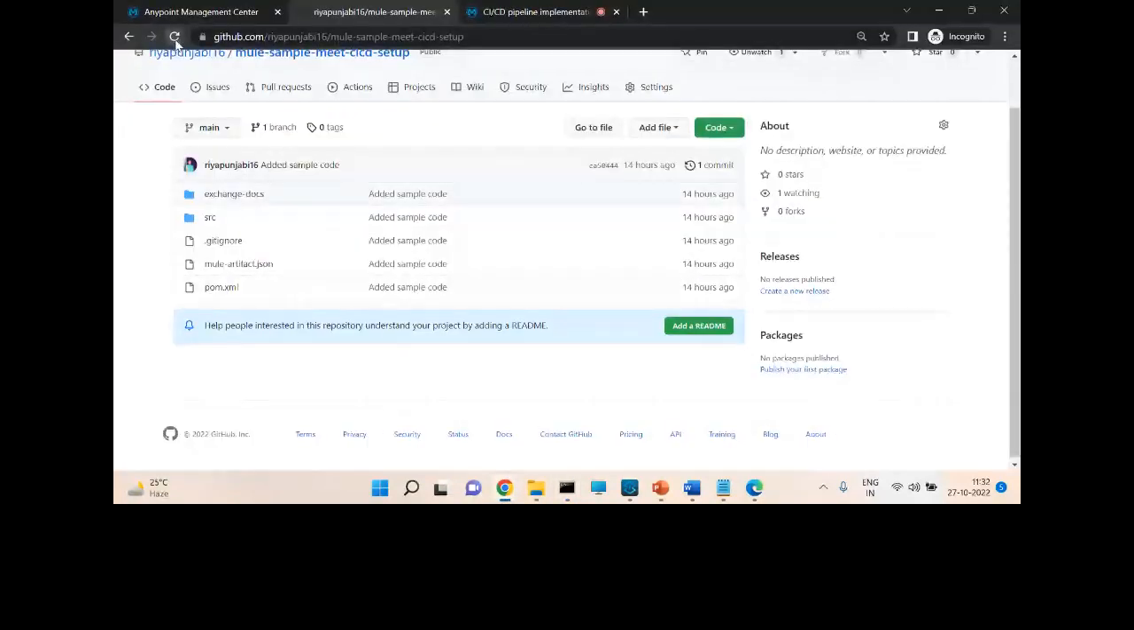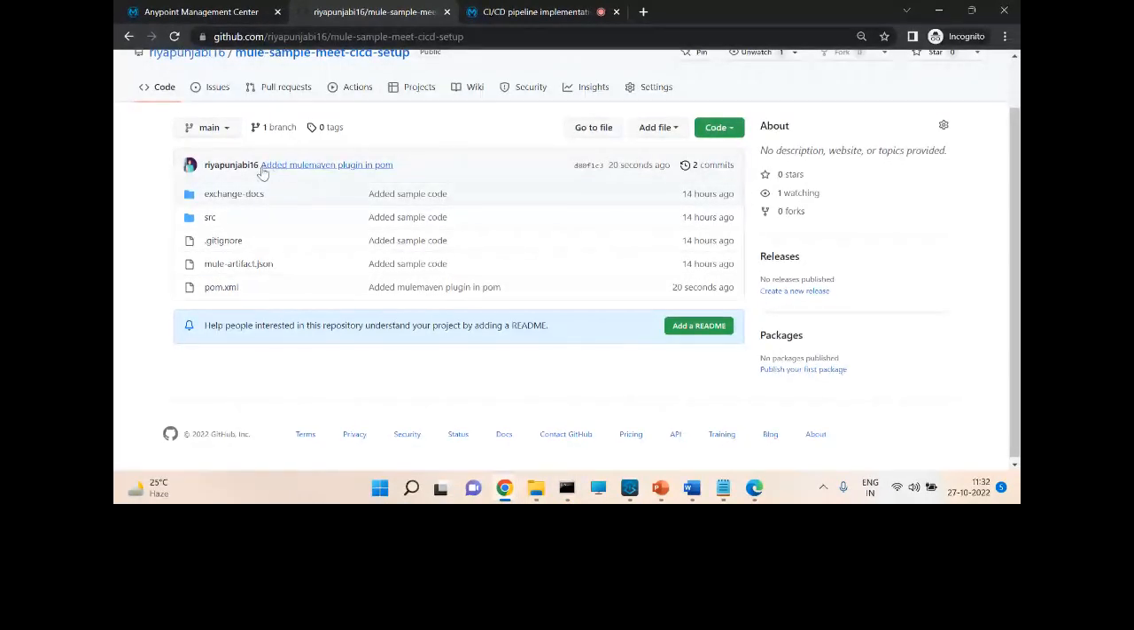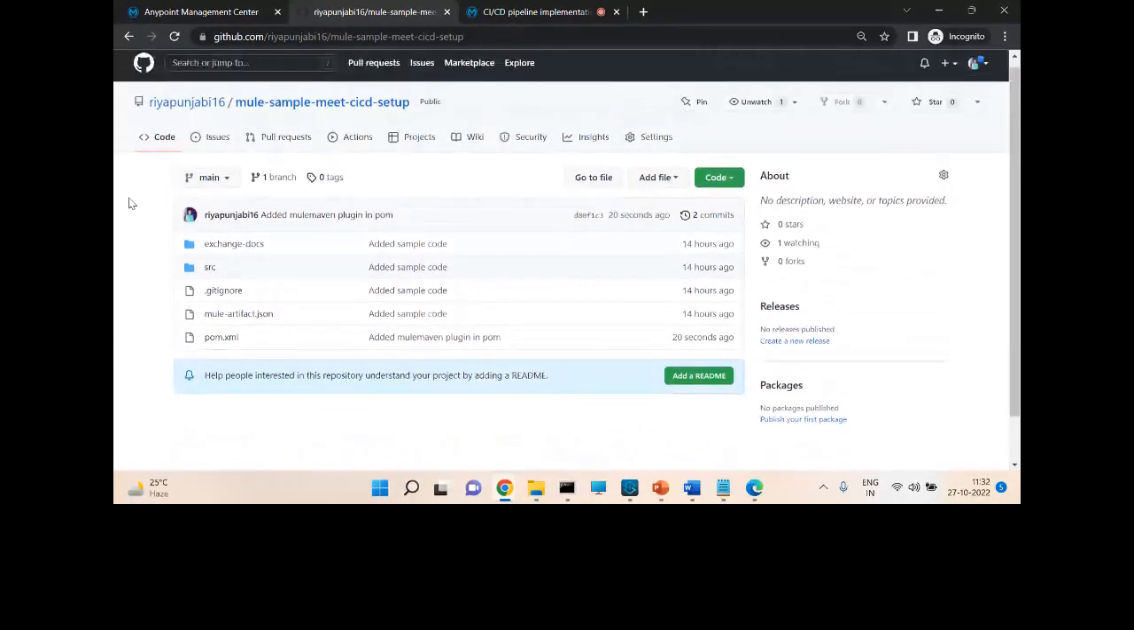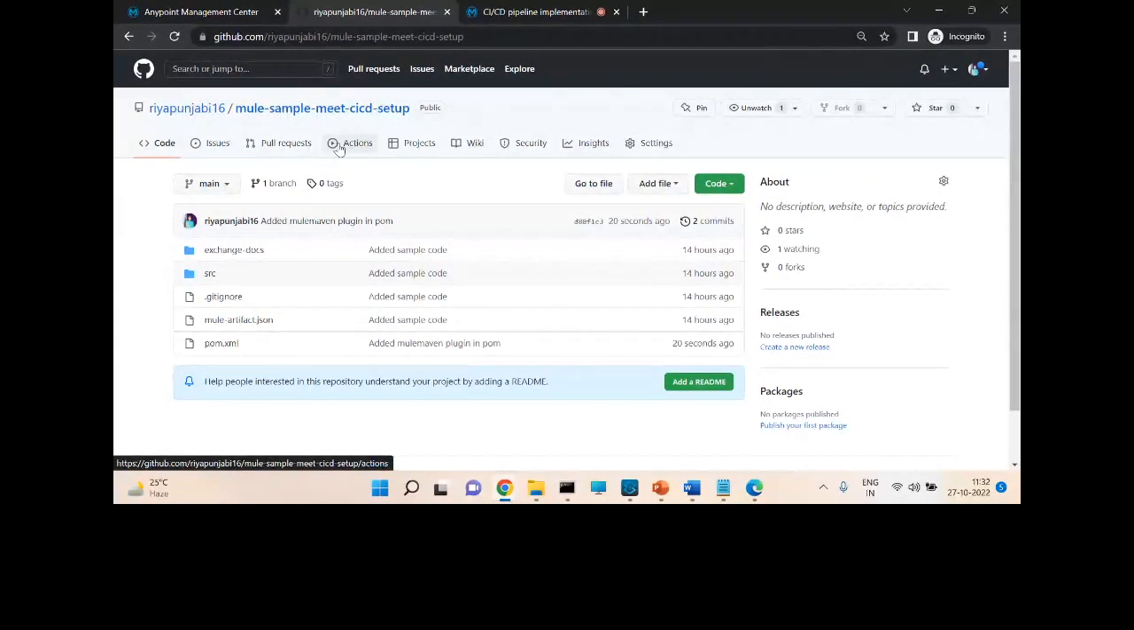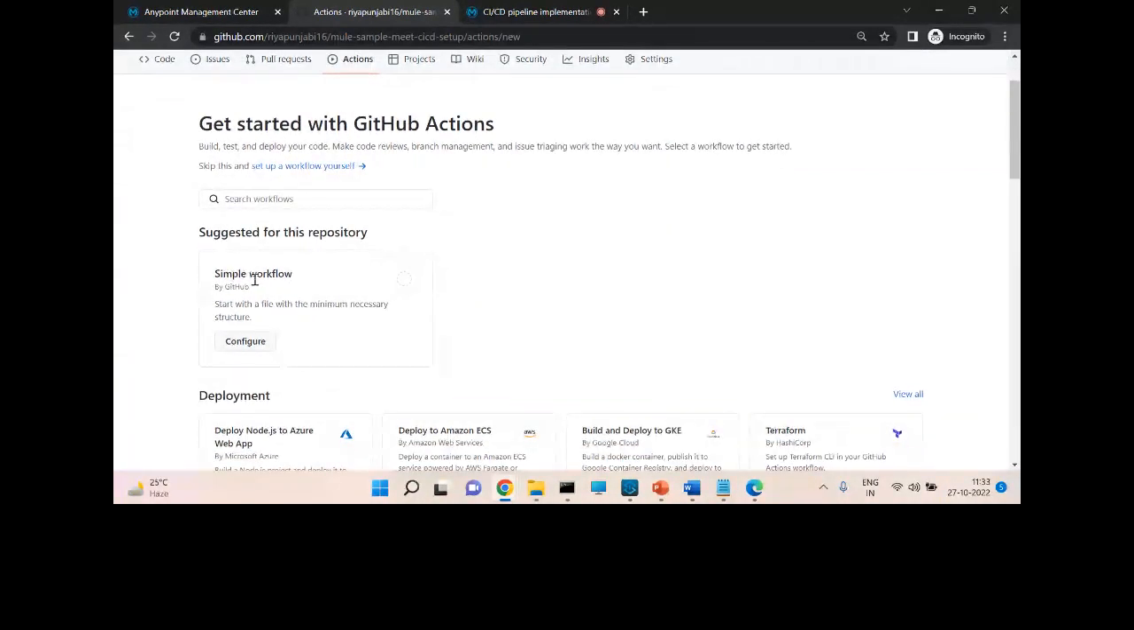Now I'm refreshing this. Yes, see here my changes are pushed. I can see them in my remote. And now the next thing which we have to do is go to the Actions tab and set up the workflow. Here it is giving me the simple workflow action. Get started with GitHub Actions.